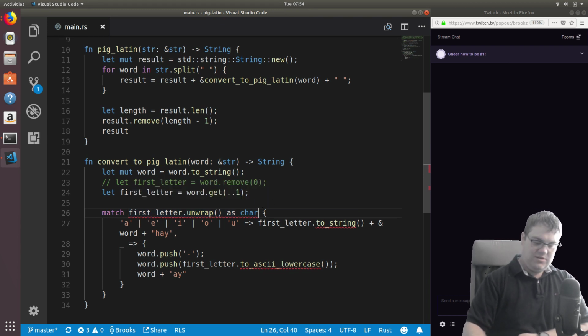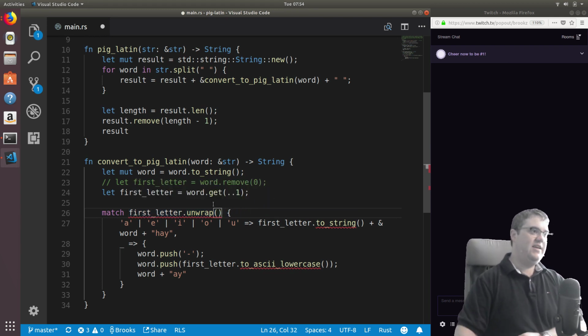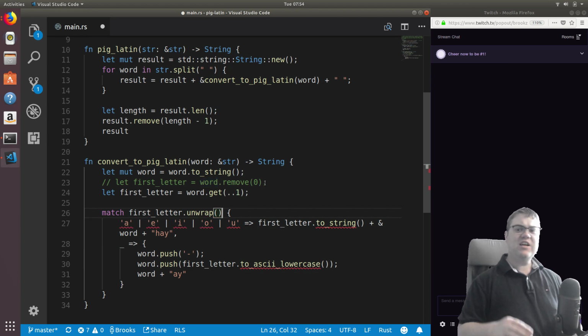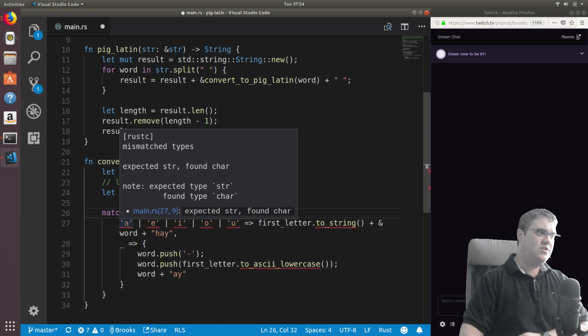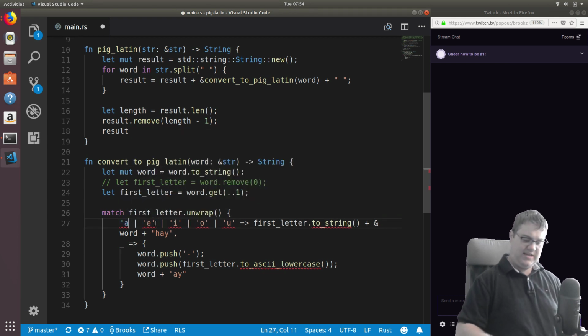Okay, so the problem with doing it with this get, it's not a huge problem. It's definitely not going to be the worst thing to do. I wonder if I can just do these as strings like this.